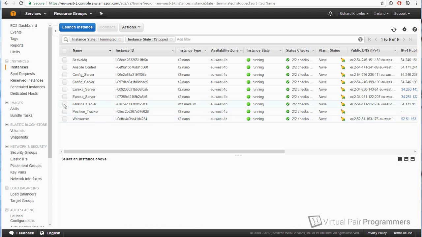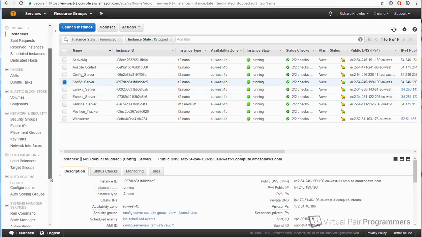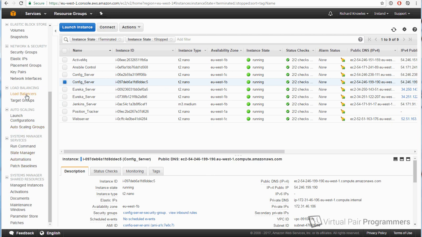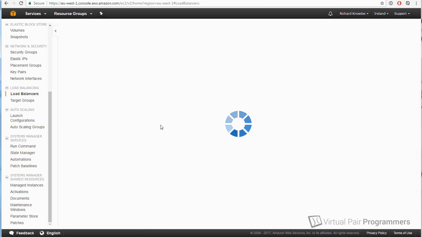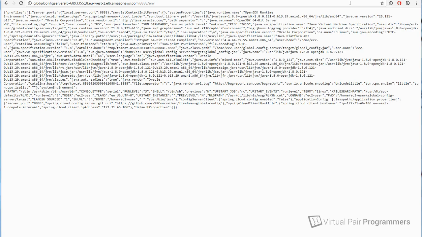But one thing I've not thought about so far, what would we do with, for example, the Eureka server and the config server? Let me start with the config server. Now, I realize there's a lot to remember, but you'll recall that we've set up a load balancer for the config server, and it's this one here. So it has a public-facing DNS name, which we can access through a public browser. If we go to port 8888 and visit, for example, /env, you can see here that we are leaking that config server on a public-facing URL.